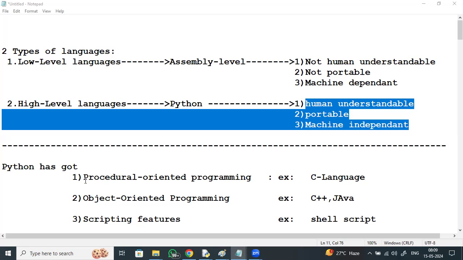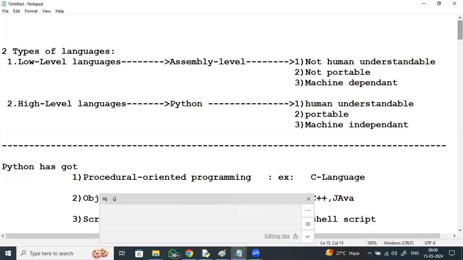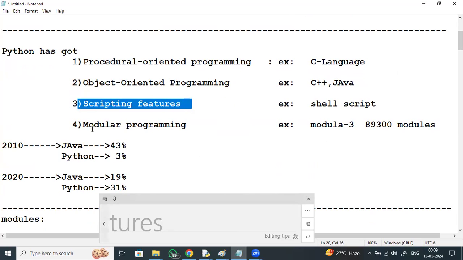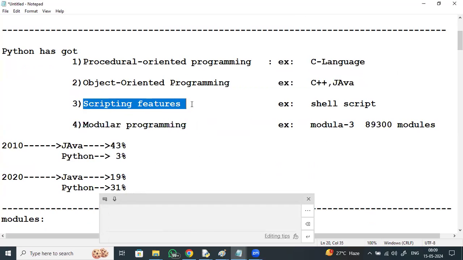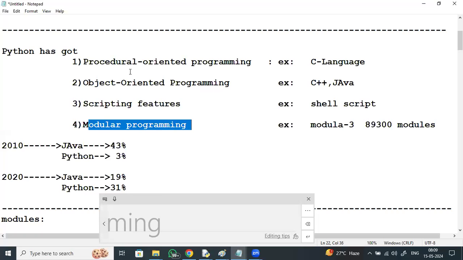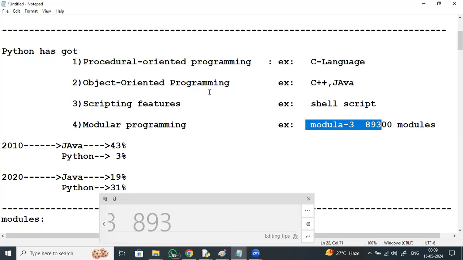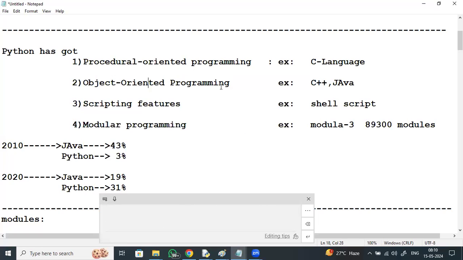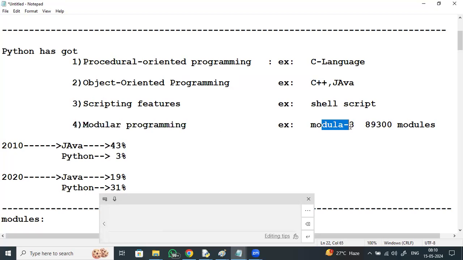So Python has procedural oriented programming features, object oriented programming features, scripting features and modular programming features, like C language, C++, Java, shell script and Modula-3. So with multi-programming features, like scripting, we can write many automation scripts in Python.